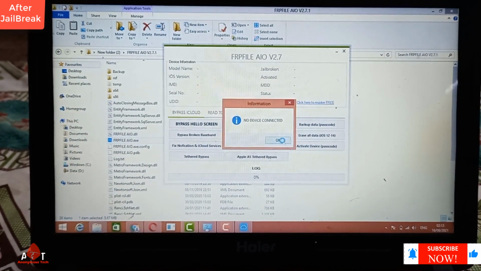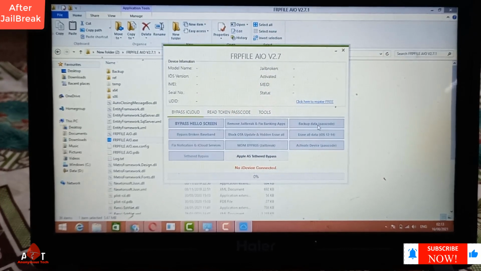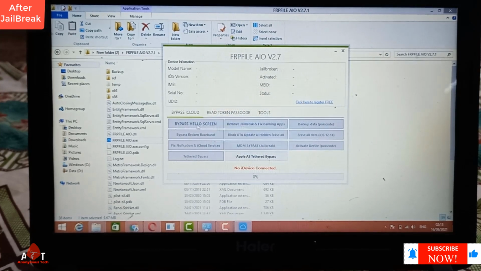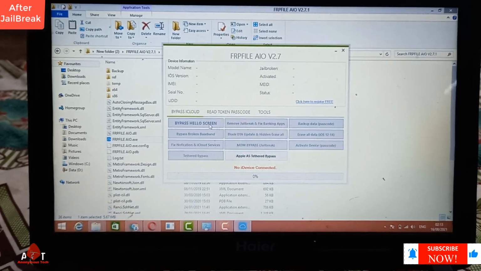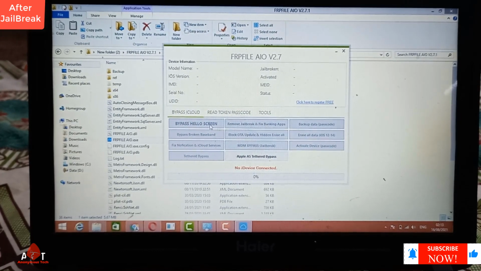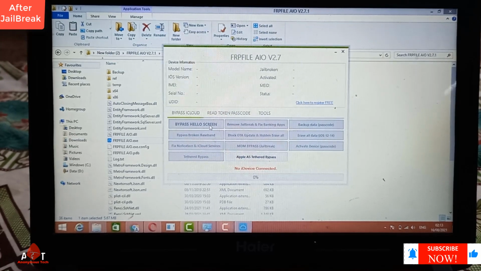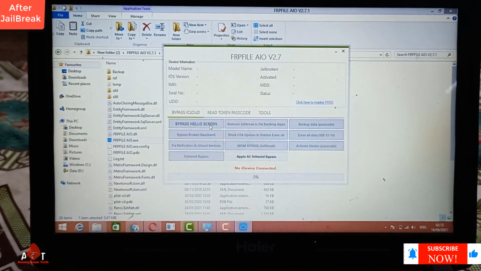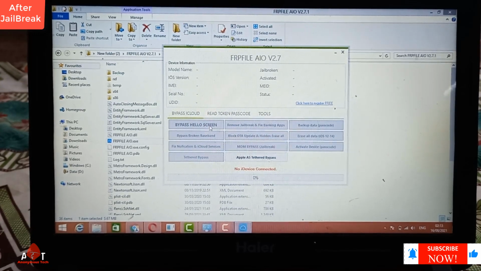After that, you will see multiple options: bypass, hello screen, remove jailbreak. You just have to click on the bypass hello method, because the FRP file tool supports untethered jailbreak without SIM, without GSM. So it's a free tool to use and bypass iPhone on iOS 14.7 and 14.7.1.